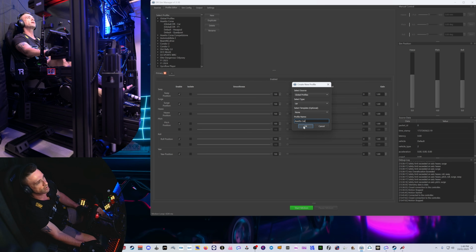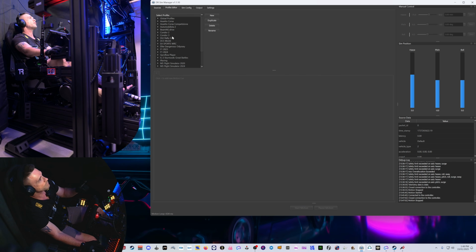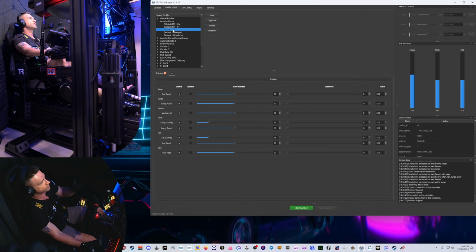There we go. We'll click OK. That's immediately going to add that profile into pretty much every car game that's listed here, but we'll expand Assetto and you'll see that we've now got Assetto Car here. If we left click on that, we can now see that we've got some pretty familiar parameters if you're familiar with motion systems. If not, this is where you're able to tune sway, surge, heave, pitch, roll and yaw.